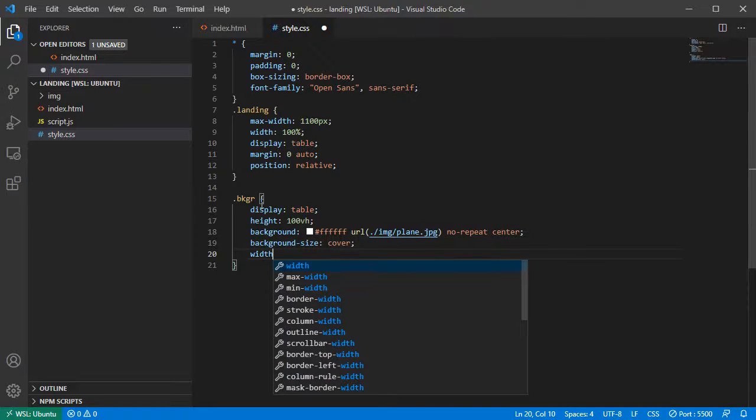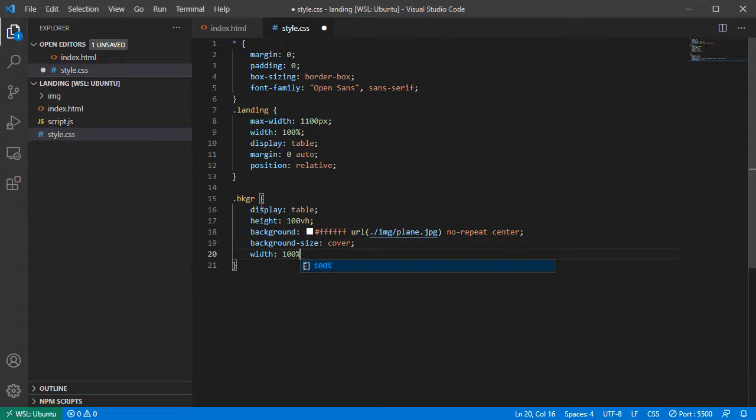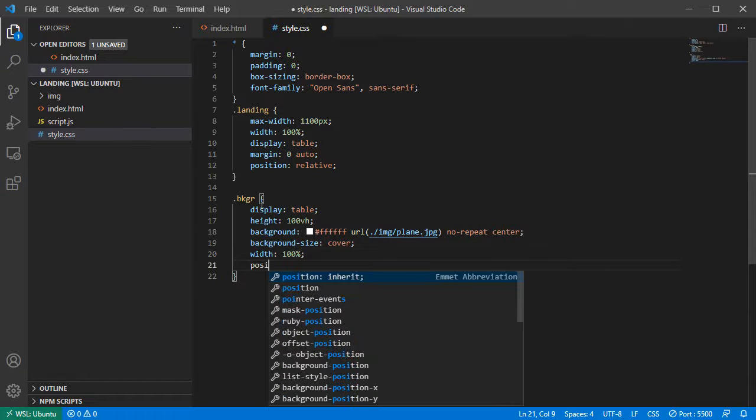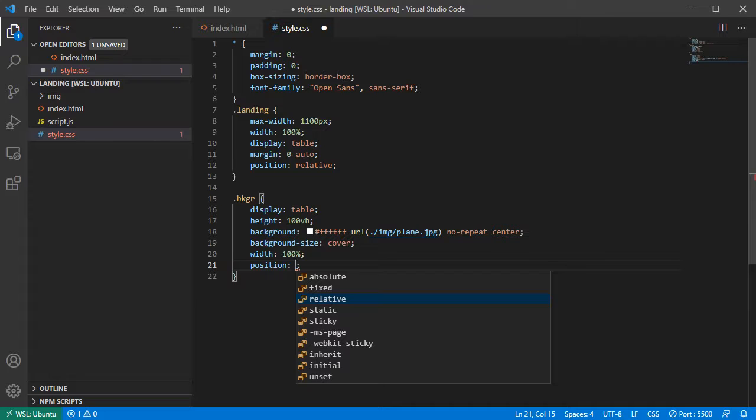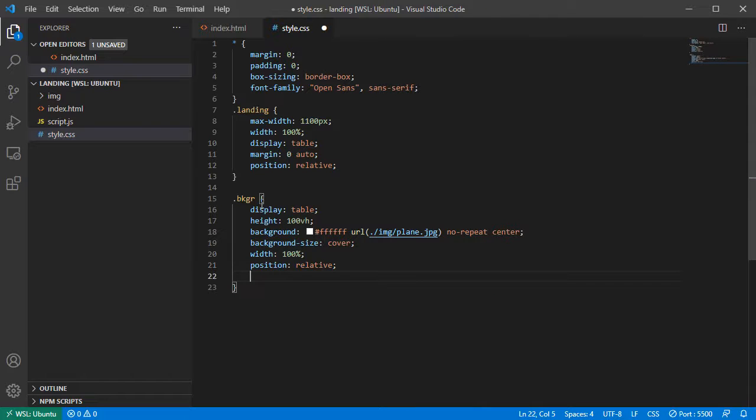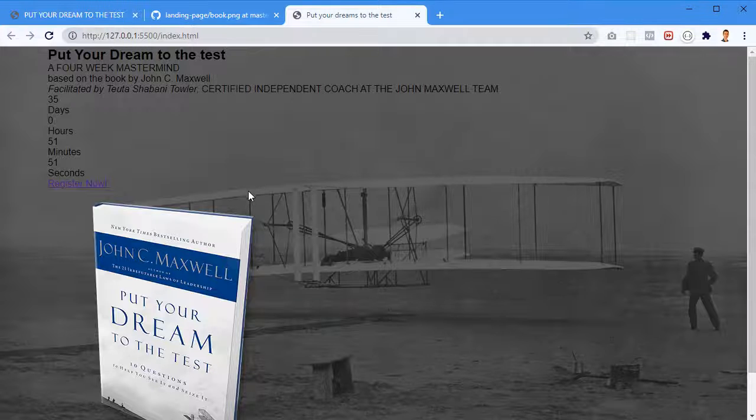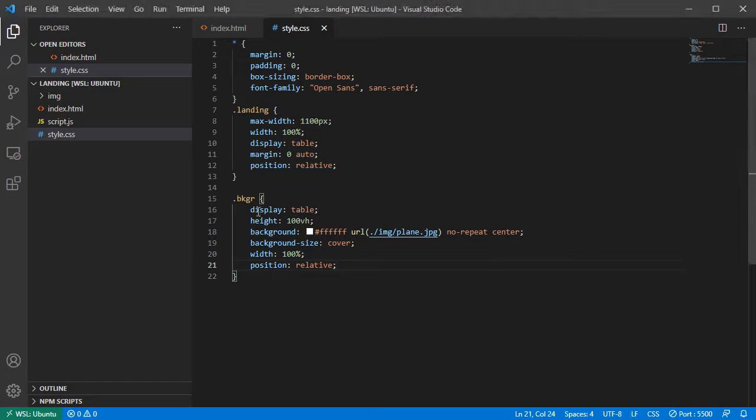with 100%, position relative, background-repeat, attachment, and that's it. Let's see what we've got now. Okay, so the background image works fine. We have all this content here. Now let's add some styling, some more styling.